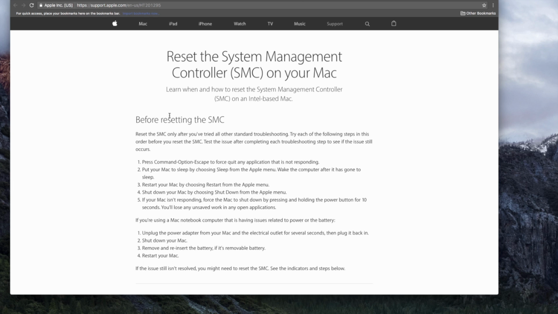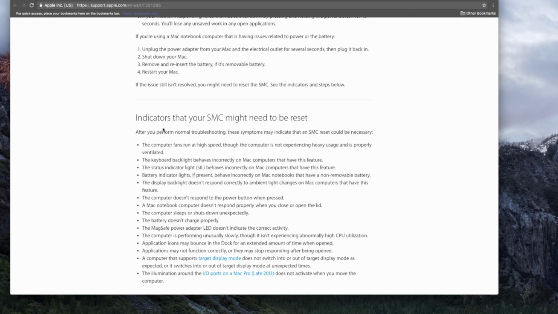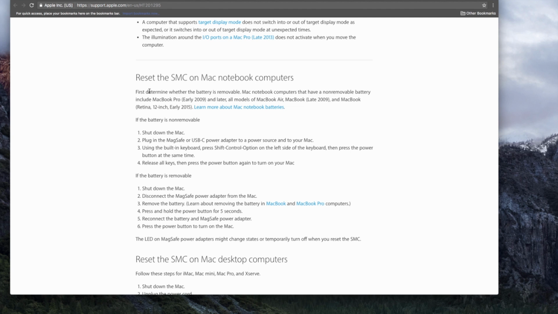Now, they give you a list of steps you can try before resetting the SMC, and I'm not going to go through that. If you want to give that a try, go ahead. And then finally, they have the set of steps for resetting the SMC on all models of the MacBook Air, MacBook late 2009, and MacBook Retina. And you'll notice this says here, this is for computers that have a non-removable battery.